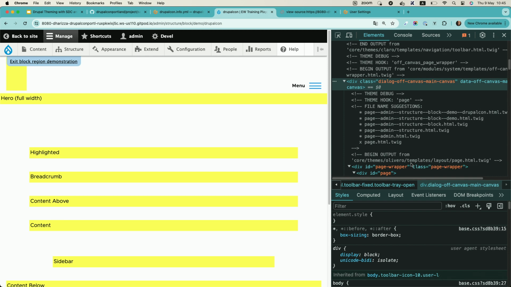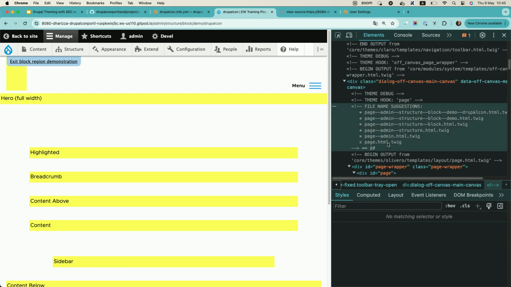Something important about that, the twig debug here. We have a list of file name suggestions for the template that we're currently using. The list of those suggestions goes from the most specific to the most general. A lot of them have a star symbol, and there is one that has an X. The one that has the X is the template that is being used, okay? In this case, page.html.twig is the most general one.